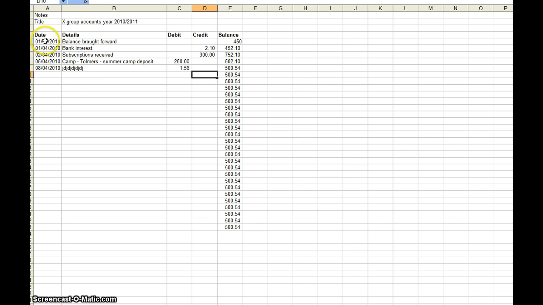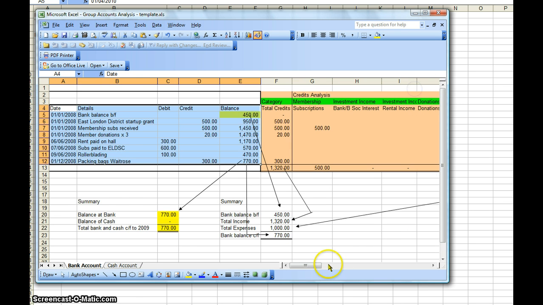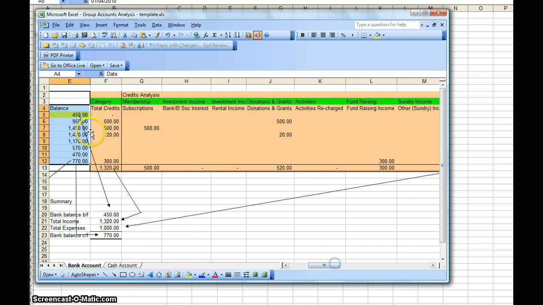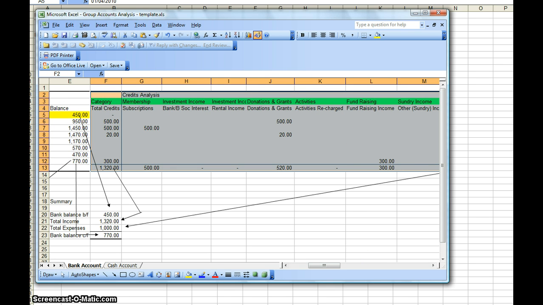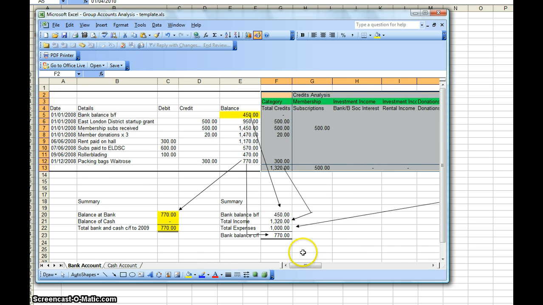So that is the start of it. The next stage will be to create the analysis section. So we've done this bit here. Alright, the next stage will be to do the analysis here, so that you can easily and quickly analyze your income and your expenditure, so that you can pull your annual accounts together very quickly at the end of the year.